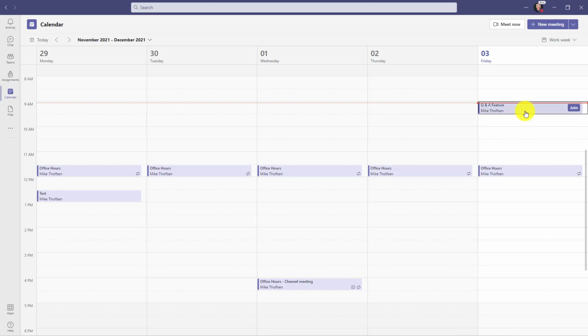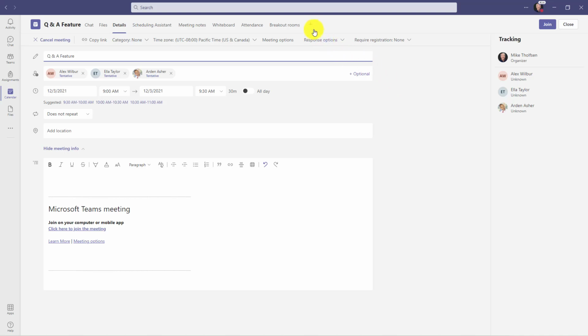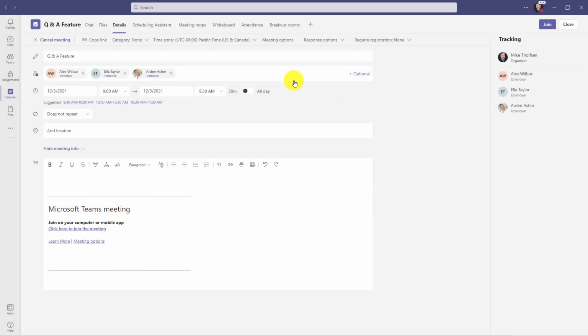Now I've set up my meeting right here as the organizer. I'm going to click it and I'll choose to edit. Now this is before the meeting starts. I will go up to the plus menu and there's a new app called Q&A. And if you don't see it, just search for it right here. I'll click Q&A and then add.